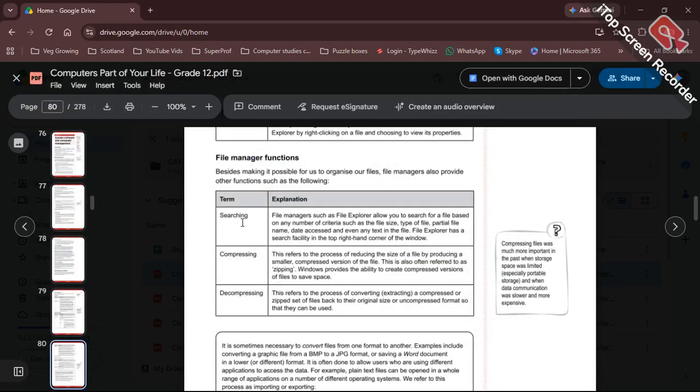So as you're searching. Compressing, this refers to the process of reducing the file size of a file by producing a smaller compressed version of the file. This is also often referred to as zipping. Windows provides the ability to create compressed versions of files to save space. So again, let me do a demonstration for you over here.